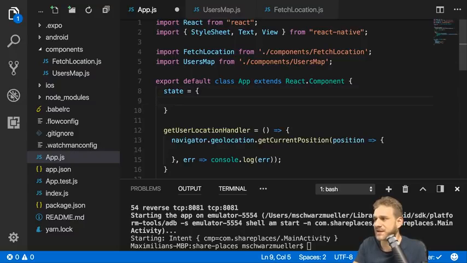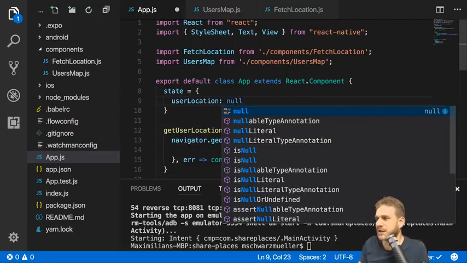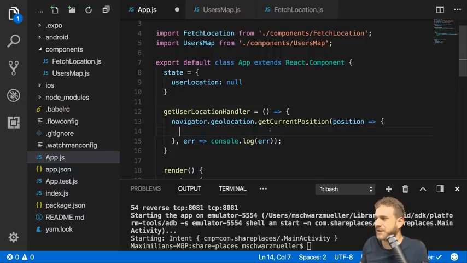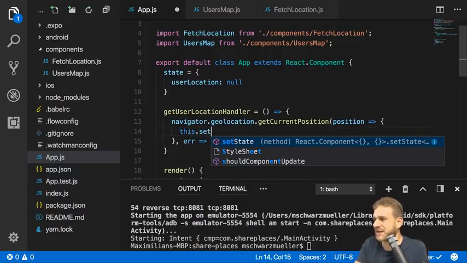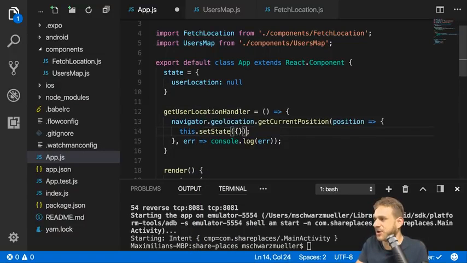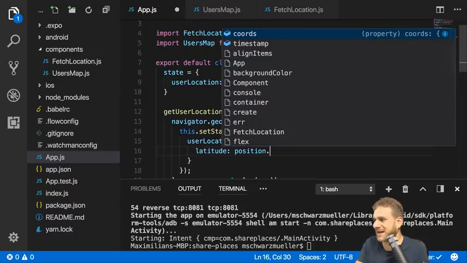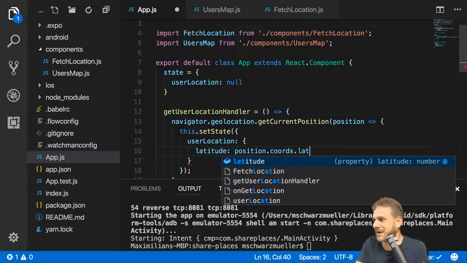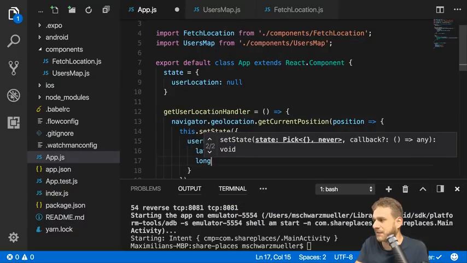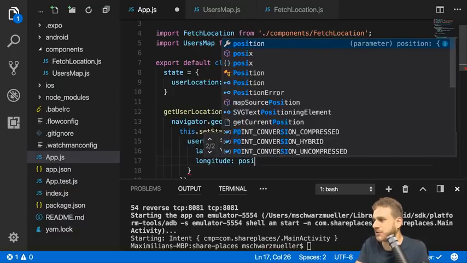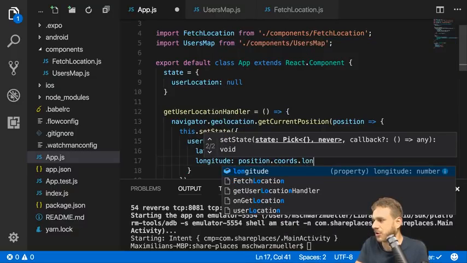So here I'll set the normal state as you set it in any class-based React component. And here I'll set user location to null initially. Now, if we got a position here, I will call set state, and there I will set user location to an object where I have a latitude property that is equal to position.coords.latitude, and I will set a longitude property that's equal to position.coords.longitude.